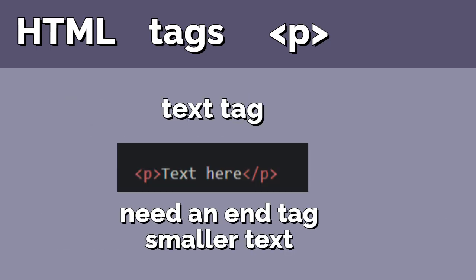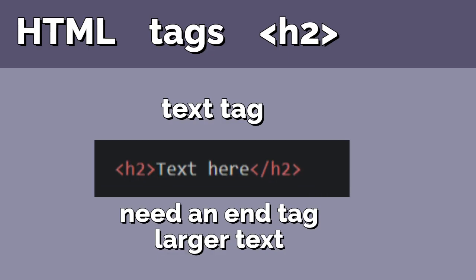P, meaning paragraph, is a text tag. It'll be the smallest text tag, and it will also need an end tag. And then h2, meaning heading 2, is another text tag that also needs an end tag, but it will be larger than the paragraph tag.